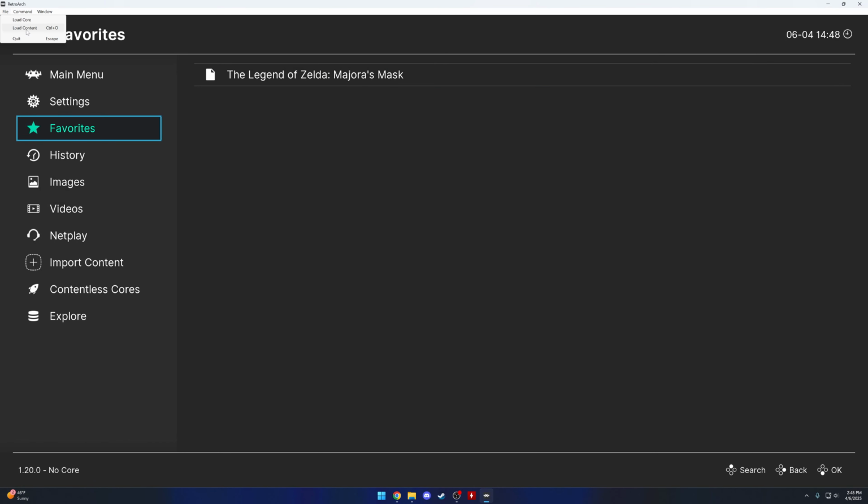So the game I'm going to be adding is The Legend of Zelda: Ocarina of Time. I have a ROM for it, and this is how you are going to want to do it. On the RetroArch main menu, when you first open it up, what you're actually going to want to do is go to main menu and then show desktop menu. So this will open up the more desktop-oriented interface.